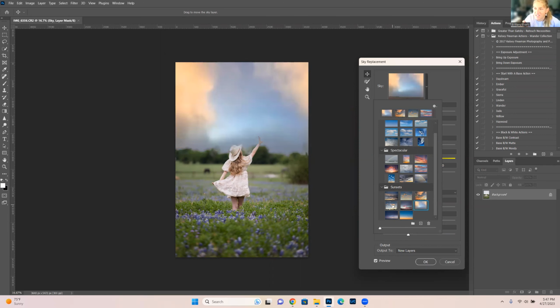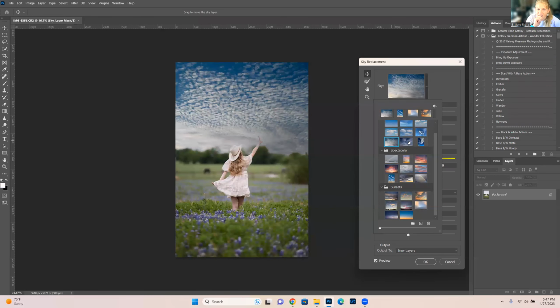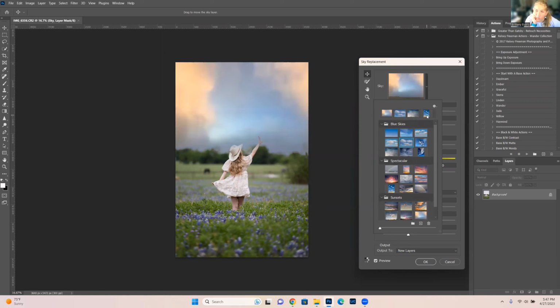Yeah, I was going to ask you, so you do the sky replacement right at the beginning instead of editing everything else and then adding it? Correct. Because whatever actions or adjustments you do, I want it to go to the sky too, so that it's even more placed. That makes sense.